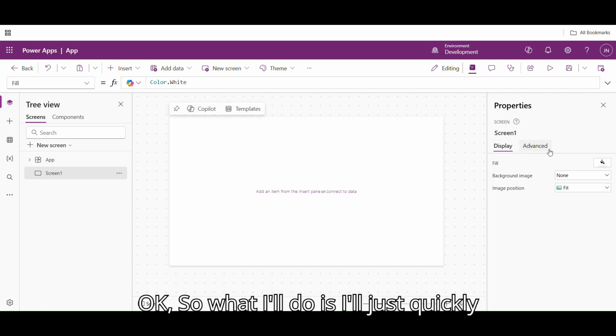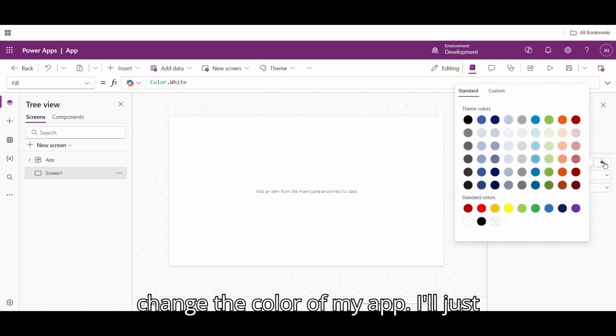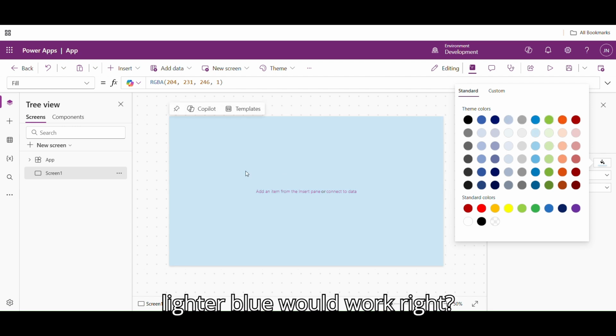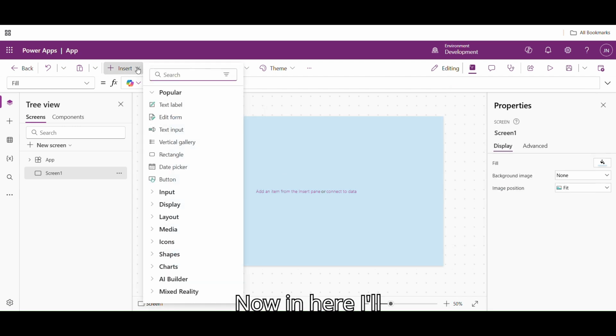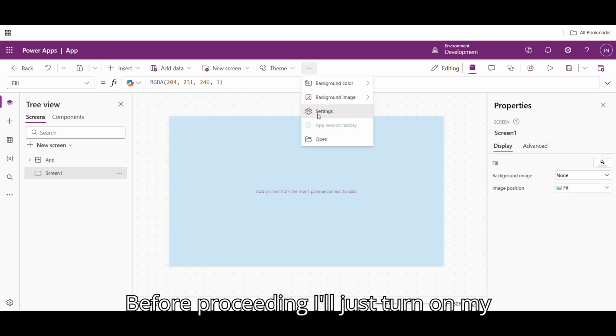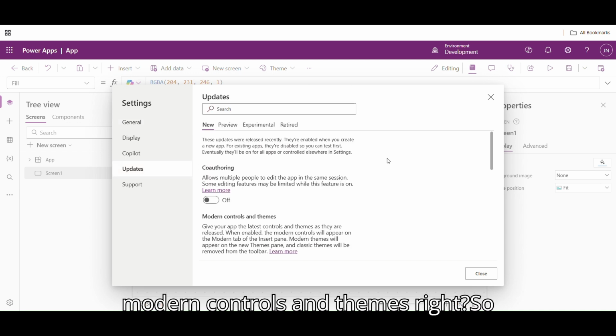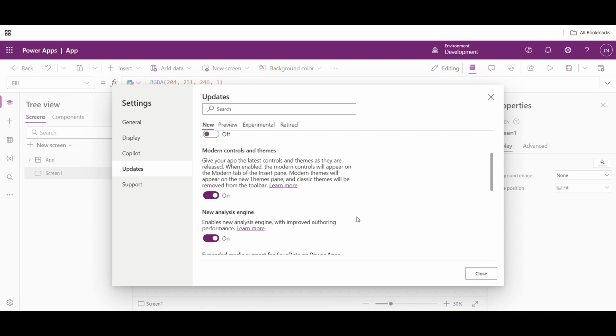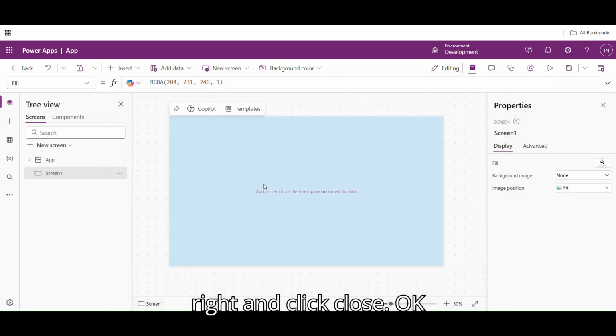Okay, so what I'll do is I'll just quickly change the color of my app. I'll just take it blue, maybe a lighter blue would work, right? Now in here, I'll insert a text label, or you can call it a header, which will mention the loan amount. Before proceeding, I'll just turn on my modern controls and themes, right? So I'll go and turn this on, right, and click close.